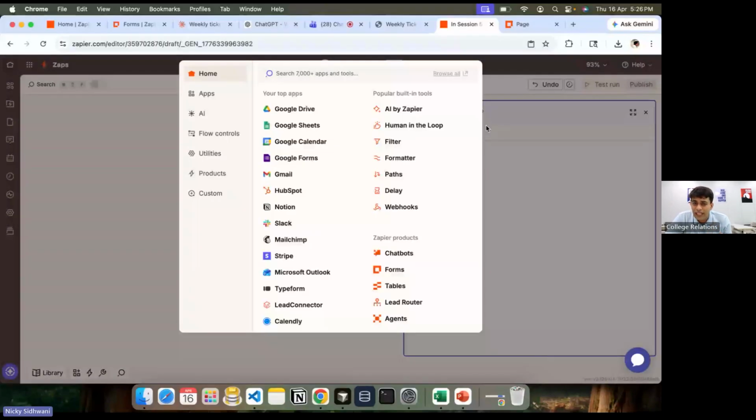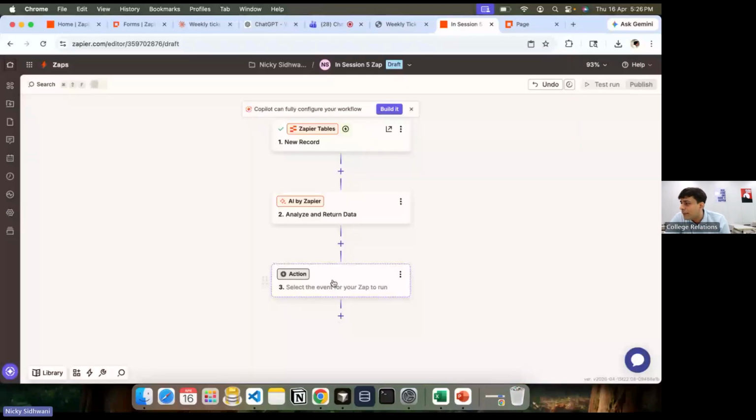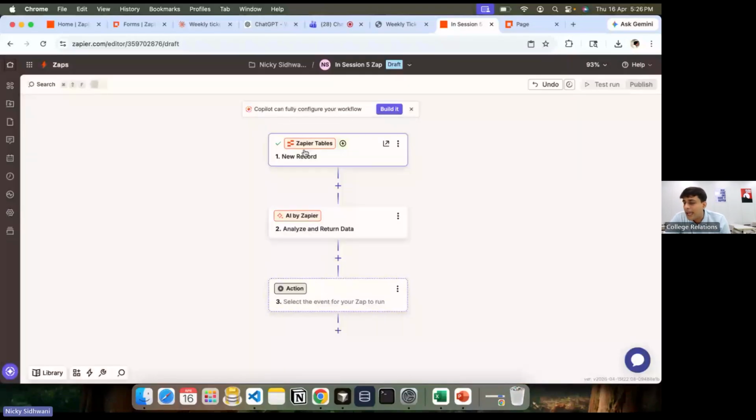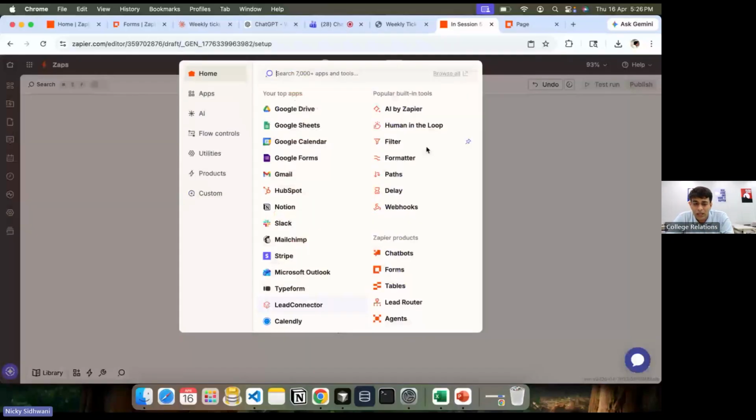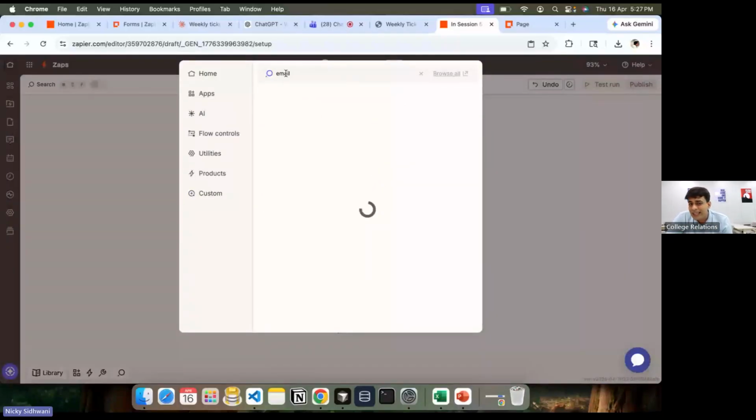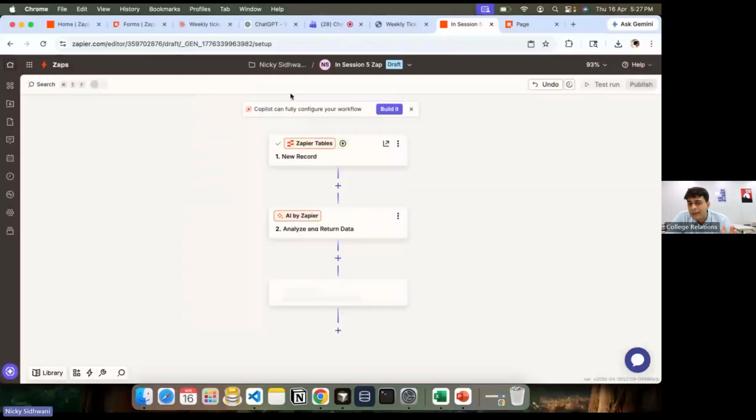After I click on finish, if you just look at this, the table is your step 1, which is your trigger. Zapier AI, which we just implemented, the prompt is your step 2. Step 3 will be the email, which is the most important part of this automation. I will just quickly search email here. When I say email, I'll say email.